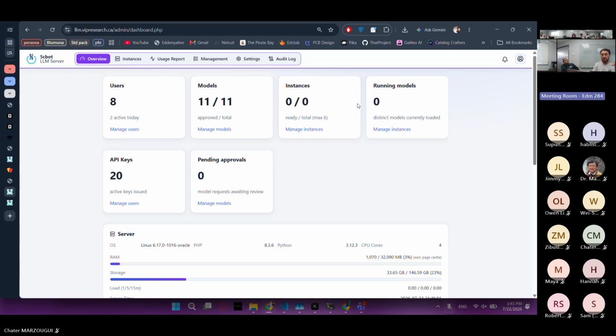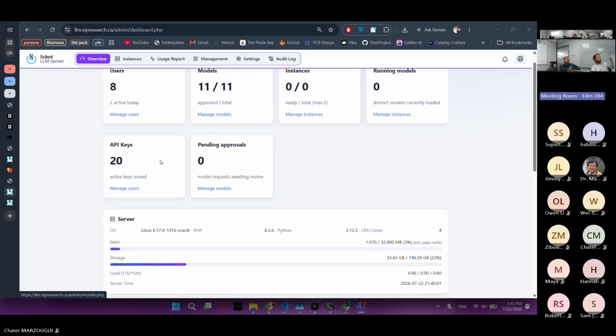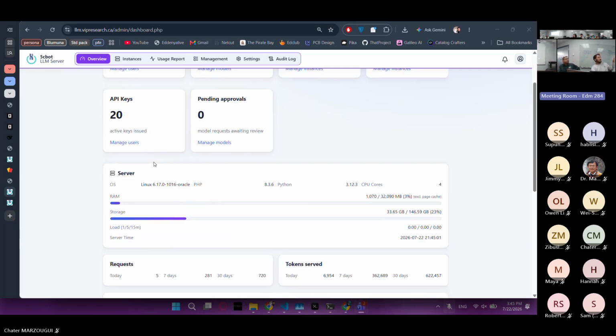So this is the overview of what we have now. We have 8 users, 11 models tested. The instances running right now are 0. We have no one using it now, and 20 API keys. We made it with API keys, so no one just starts using it without our permission. We use API keys just like the others. This is the server that we have. It's 4 CPUs and 32 gigabytes of RAM.